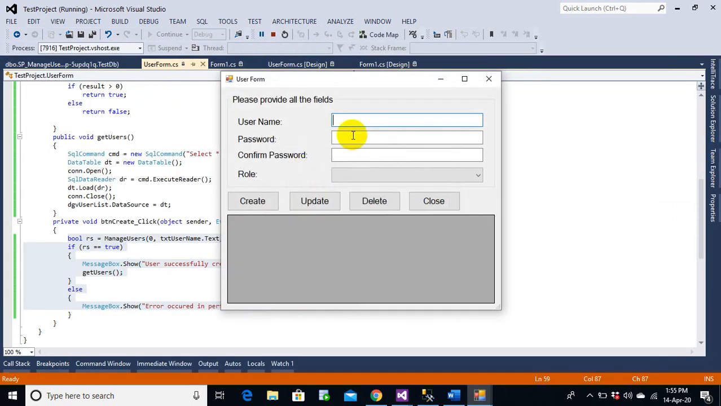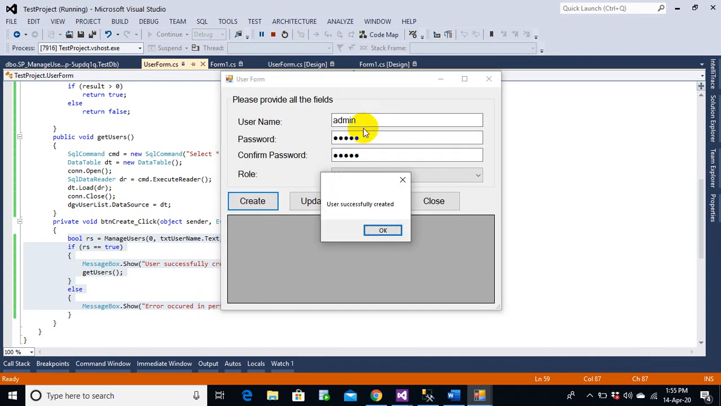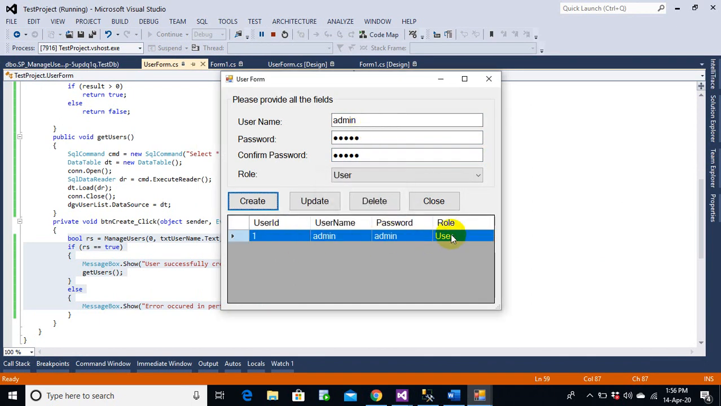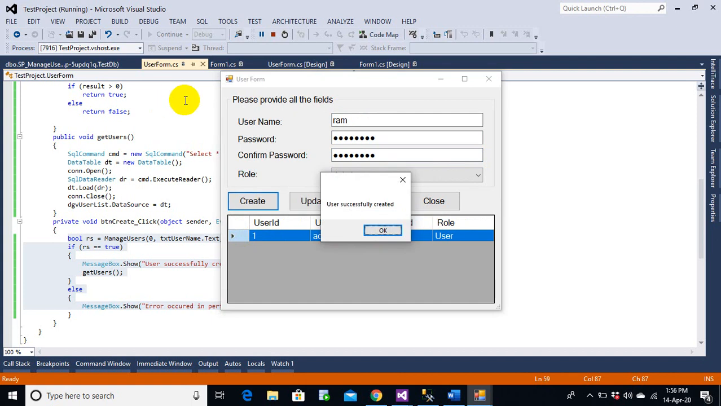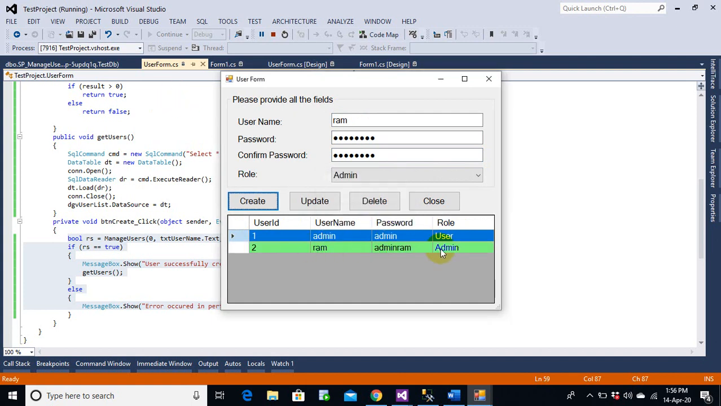So let's log in. Let's create a user called admin, and create. We can see it's created, and the user is here. You can create any other user, let's say Ram, create, and you can see Ram is created. So the user has been created, everyone. We're able to create users now.